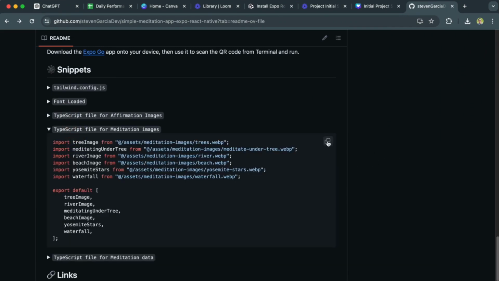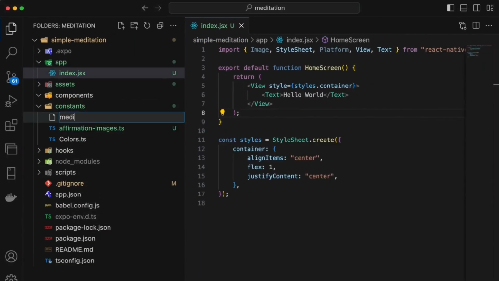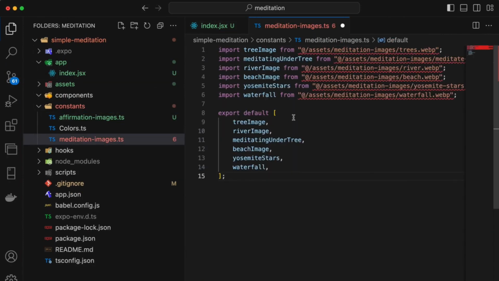Now we'll copy for our meditation images. We'll name this meditation images.typescript. Paste that in here.